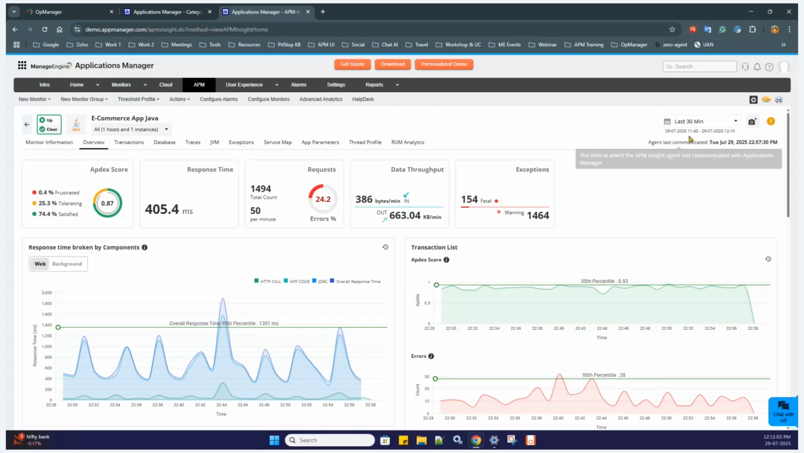And for the last 30 minutes, what is the average response time my application is taking, how many requests are hitting my application, what is the data upload that is coming in and going out, and what are all the exceptions, and in those exceptions, what are the fatal and warning exceptions.